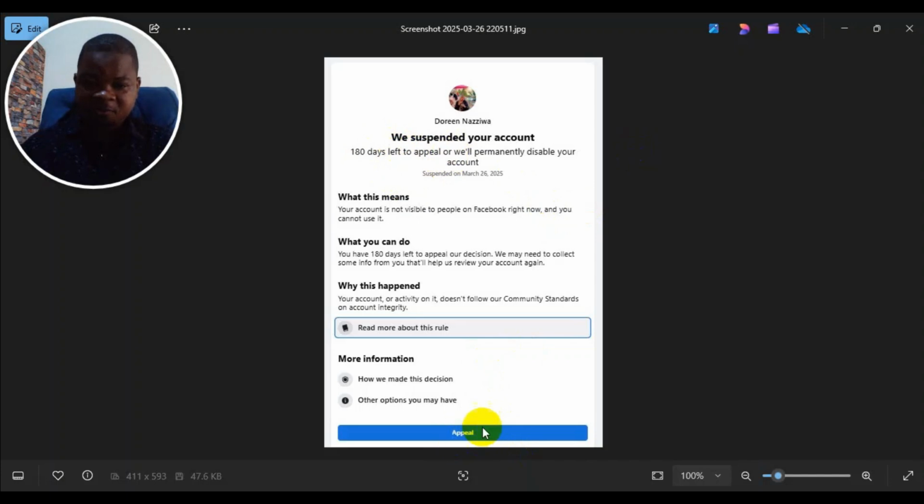to appeal. First of all, come and click on the appeal button, and then it will take you to another page where you will be asked to do a screen recording of your face. So they will take a selfie of your face, your right ear, left ear. They will ask for other directions.